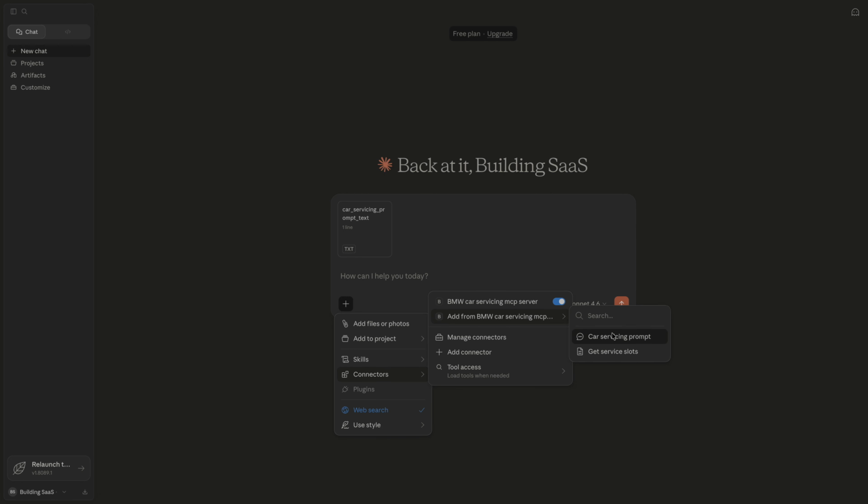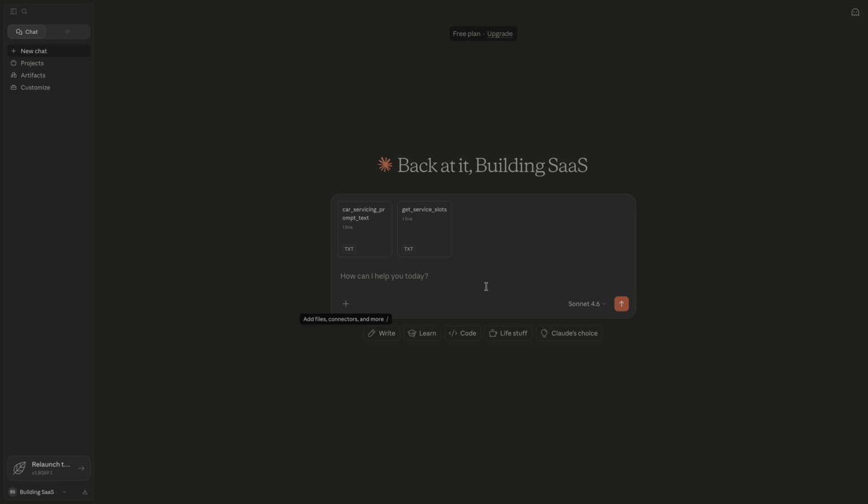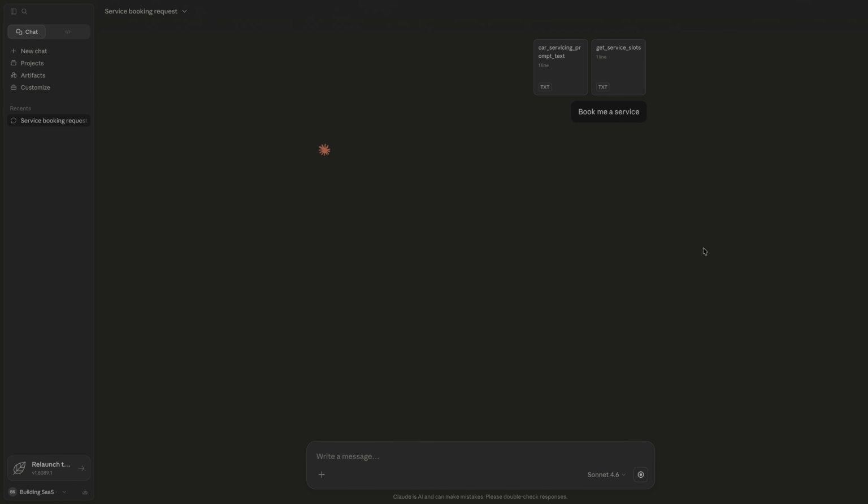Next, let's pull in our calendar resource. Remember, this is a list of available time slots we defined with MCP resource. The client fetches it from our MCP server and injects the entire calendar into the context window. Claude can now see all the available slots. Now I'm just going to type, book me a service. Claude reads the calendar data from the context and asks me to pick an available time. It's working directly from the data we gave.